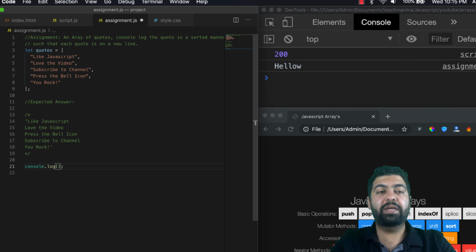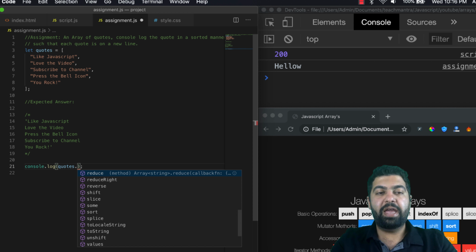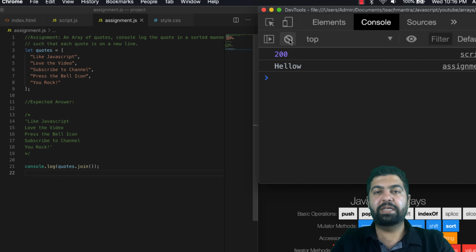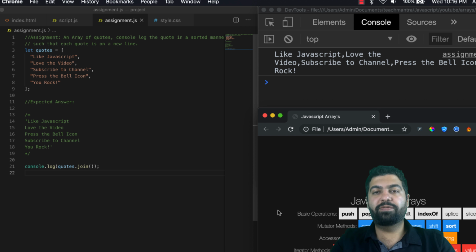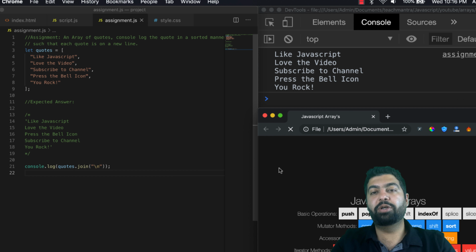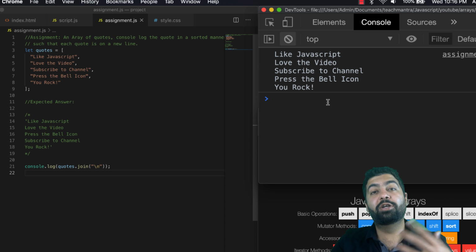Now we need to display this array, which is quotes. Let's display that. And in order to display it as a string, we could use the join method. And what will that display? Let's clear the console. Let's do a refresh. You can see it displays comma separated values. We don't want comma separated values. We want everything to be in a new line. So for that, what we are going to do is put a quote \n. This should be able to give the content in a new line.